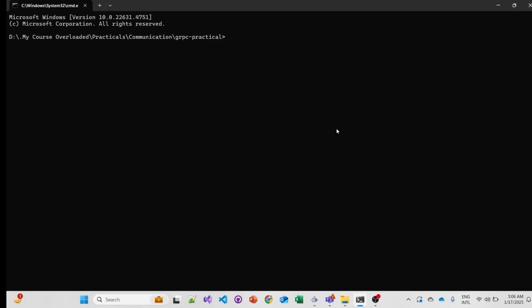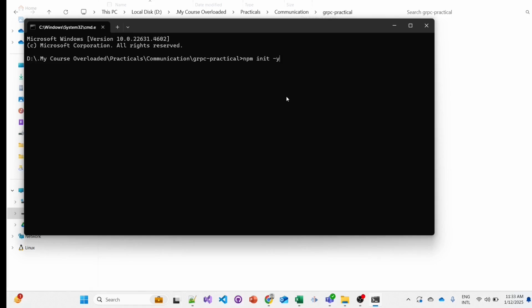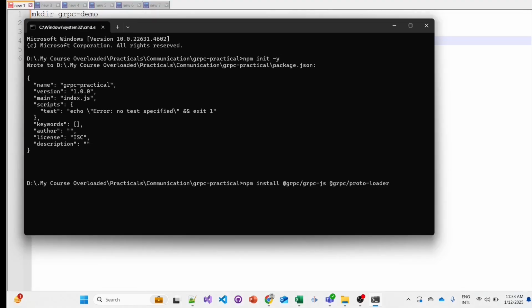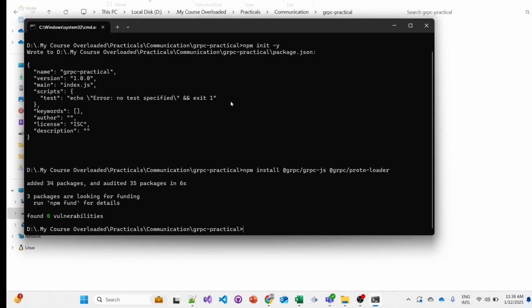Now let's do the practical of gRPC. For this we would be first installing gRPC, and we will be doing this practical with Node.js. First we will be initializing npm, then we would be installing the gRPC JS and the proto loader. Now we have created our setup. Now we will be opening this solution in Visual Studio Code.